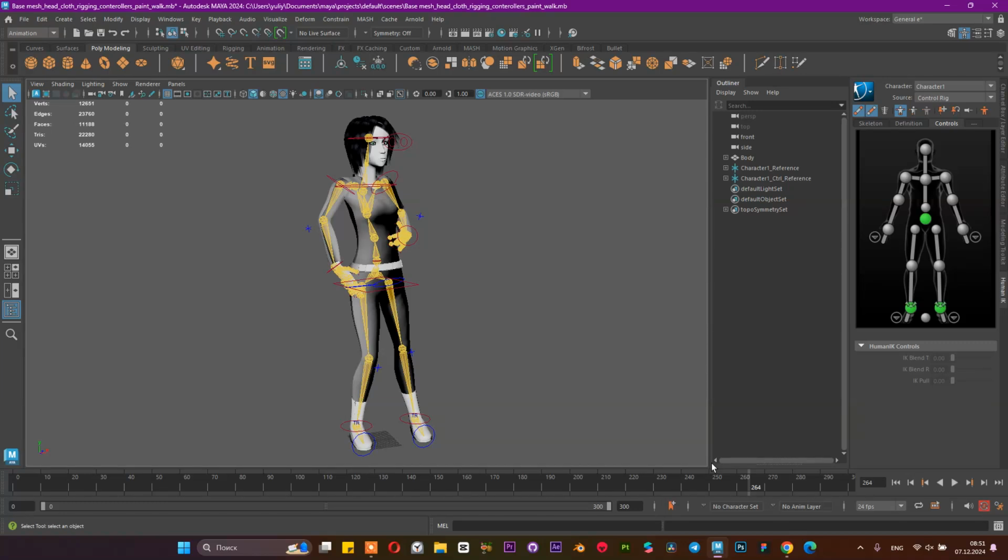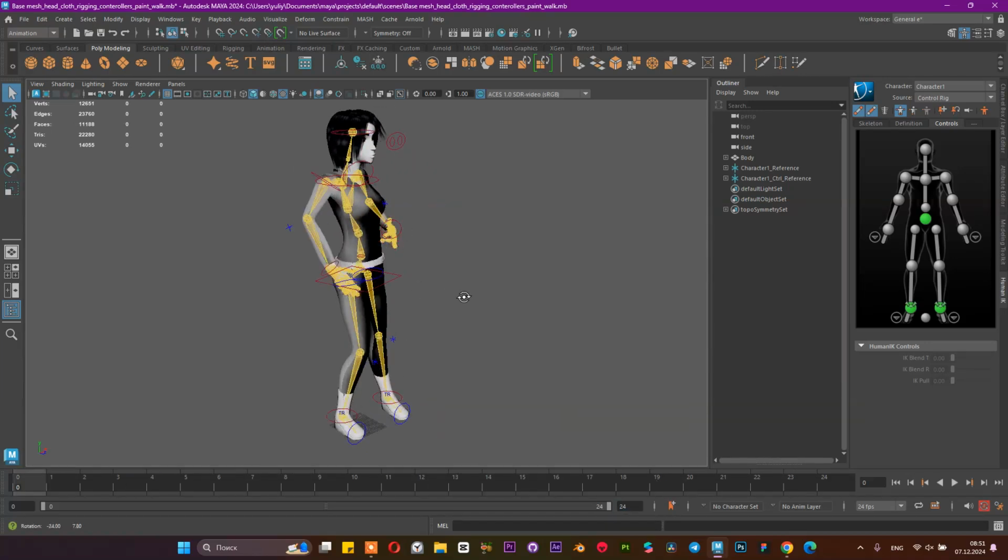It does not affect the final project setup. It can be both. But for me, it's easier to work in separate files.